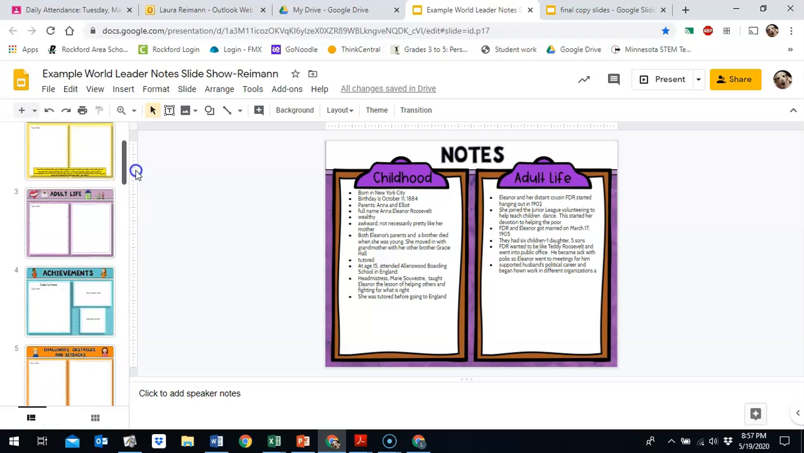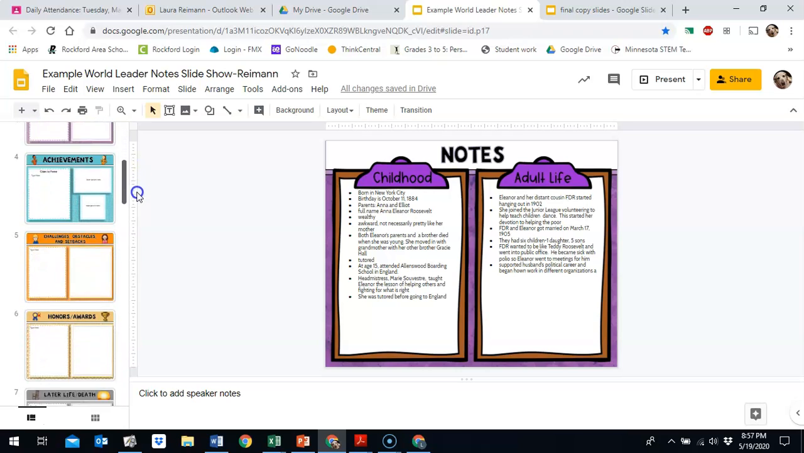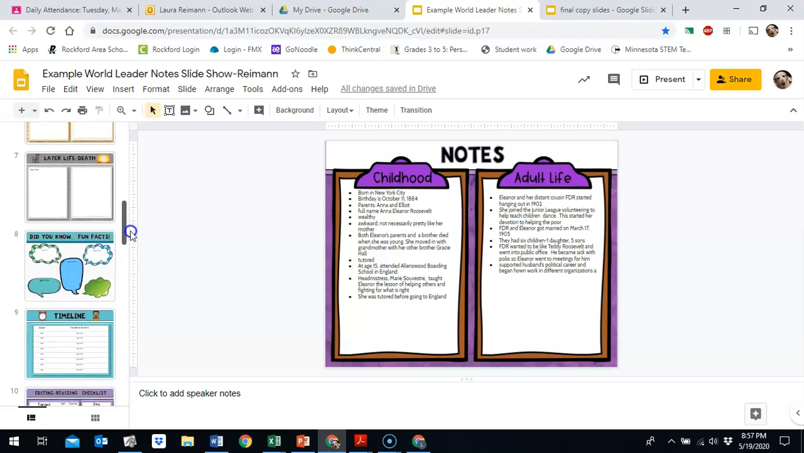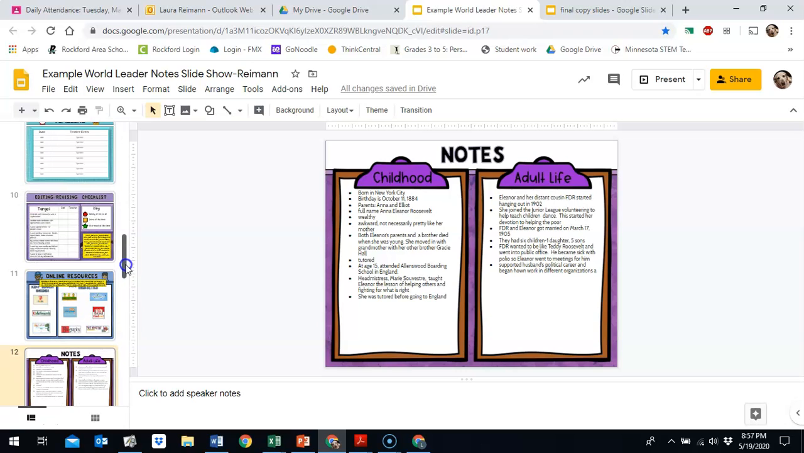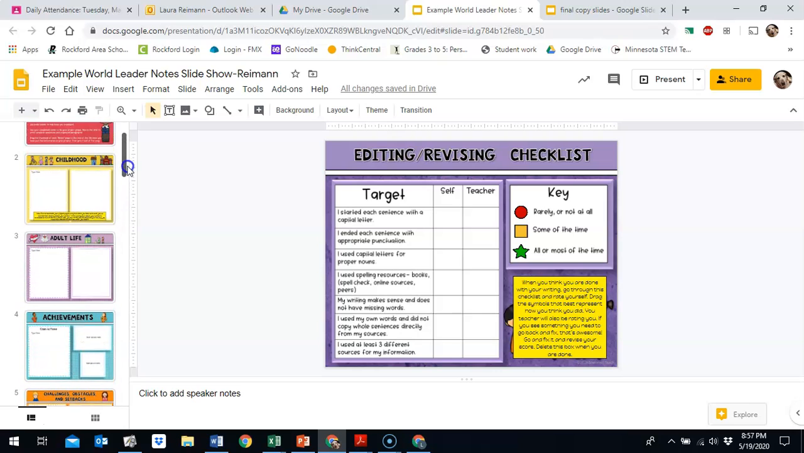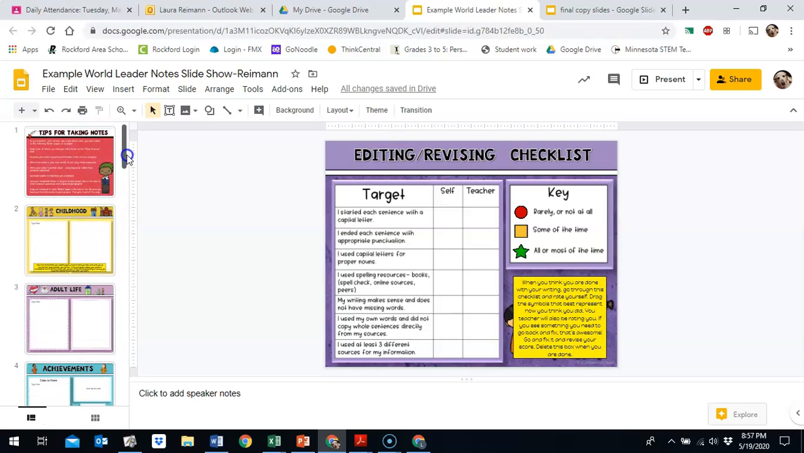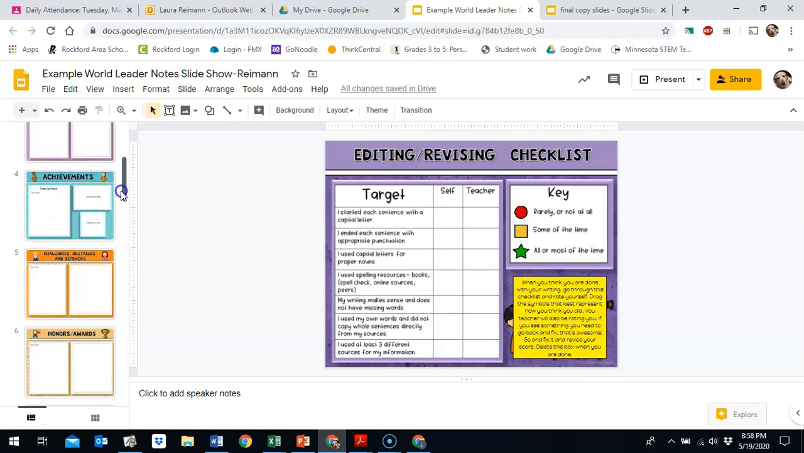You are going to see that there is a slide for each section of your world leader's life that we have been filling in so far, as well as the fun facts and the timeline. There will also be a slide about editing, which we'll do last if we still have time. So I'm going to kind of walk us through how we're going to turn our sentences and our facts into a paragraph. So the first thing that we need to do is we need to start at the beginning.